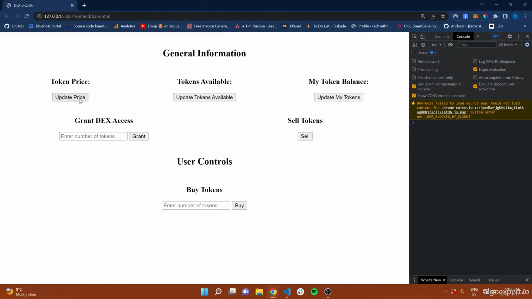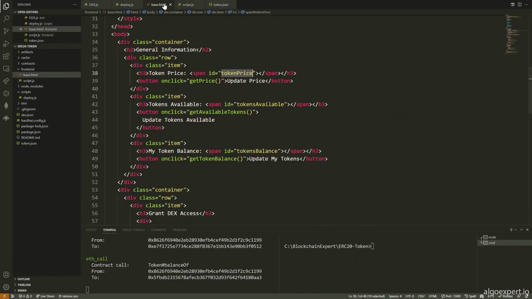Okay, so no errors. Let's try to get the token price. That's 100. Tokens available. We got an issue. It says innerHTML is not available. That means I probably spelt this wrong, so let's do that in a second. And same thing here, innerHTML on null. Okay, so let's go back to our HTML.